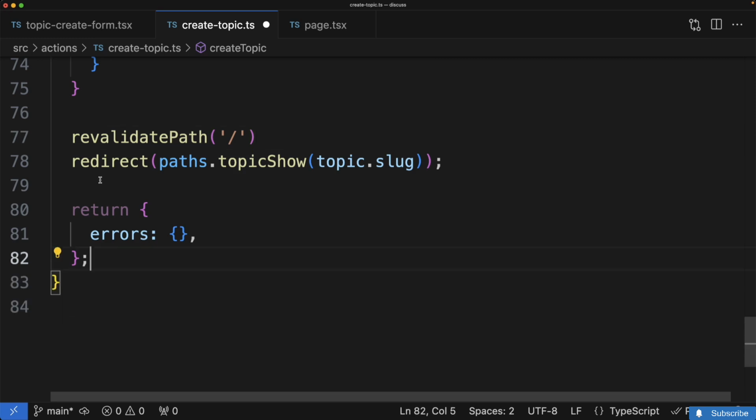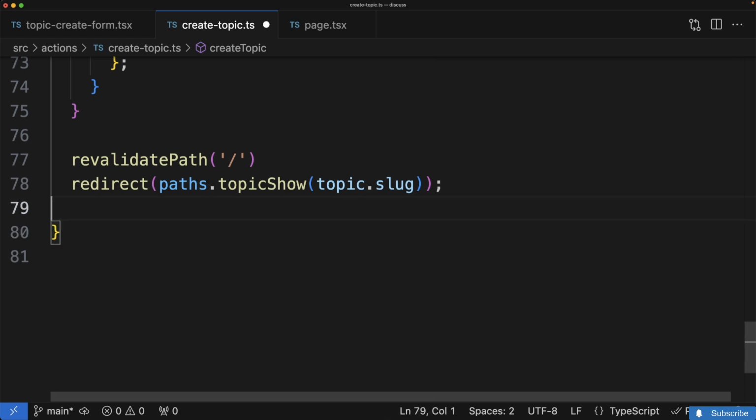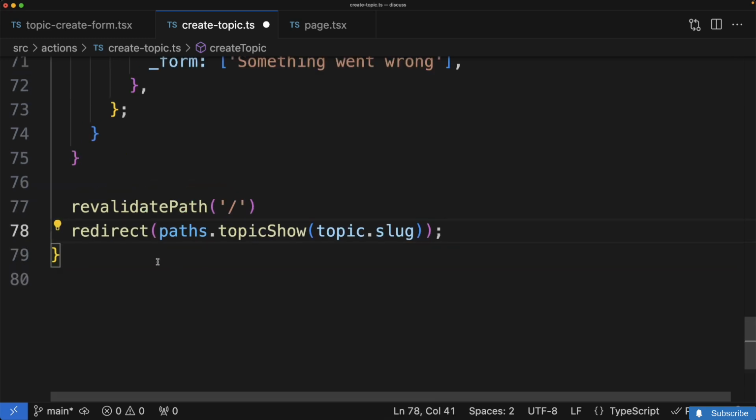Remember, I just mentioned redirect throws an error. So as soon as we call redirect, nothing else inside of this function is going to be running. And that means that we actually no longer need the return statement down here anymore, because we're never going to get down to that line of code. Okay, so that's it. We should be at long last done with this form. So time to test it.